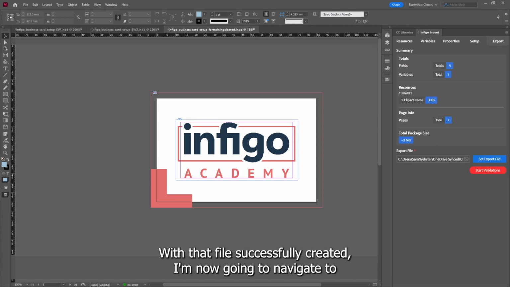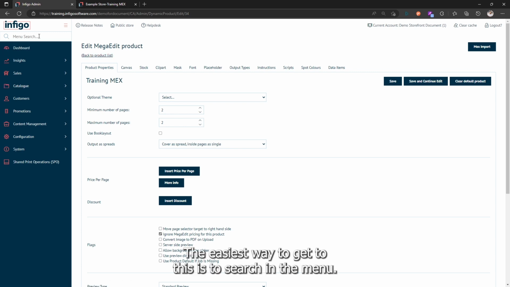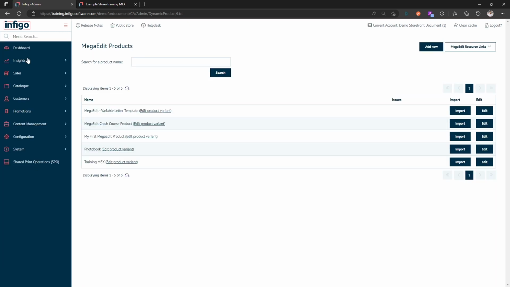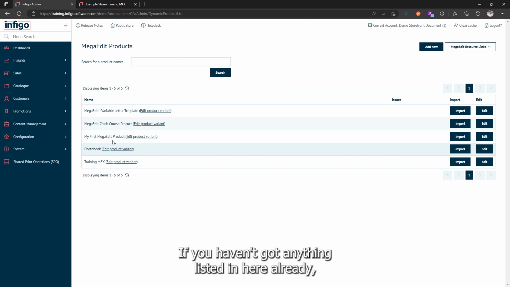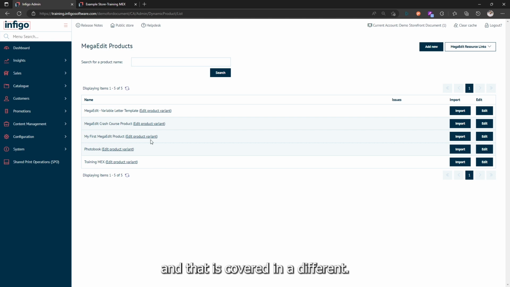With that file successfully created, I'm now going to navigate to the Mega Edit product on our Infigo admin area. The easiest way to get to this is to search in the menu here for Mega Edit products. If you haven't got anything listed in here already, then you will need to convert one of your stock products to a Mega Edit product, and that is covered in a different tutorial.